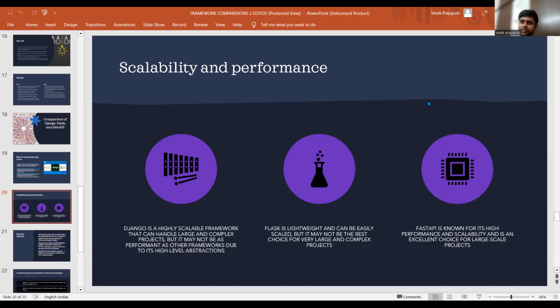FastAPI is known for its speed and performance, but it has less scalability than Django, though it has bigger scalability than FastAPI.